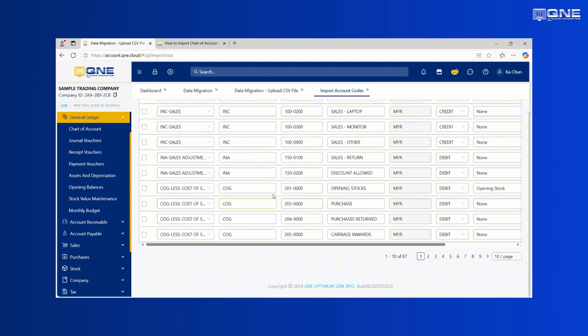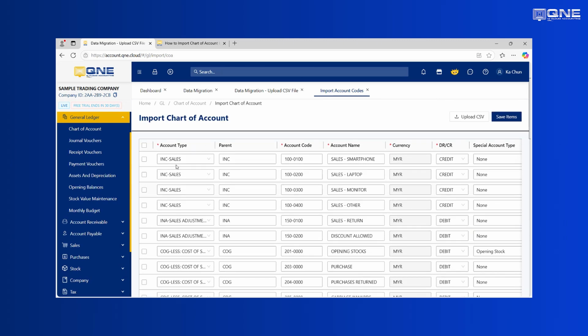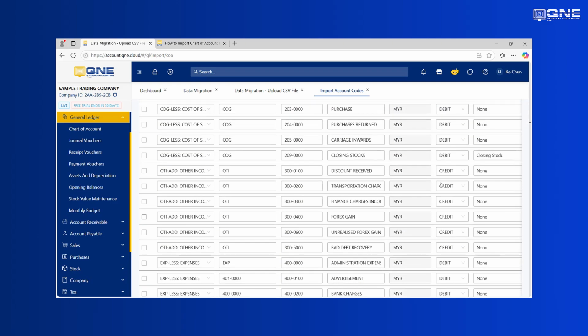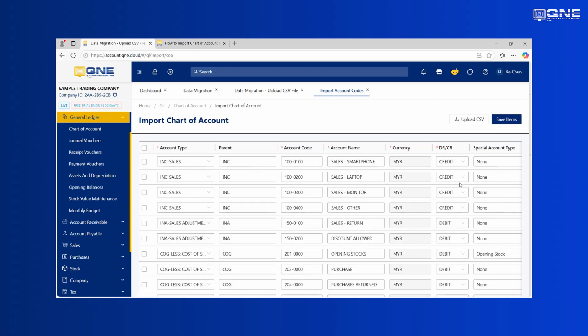What you need to do is finalize everything from this screen. Are all the account codes, account types, and parent accounts correct? If it's correct, you can just click Save Item. It will proceed to do the data migration and show how many data records were imported.